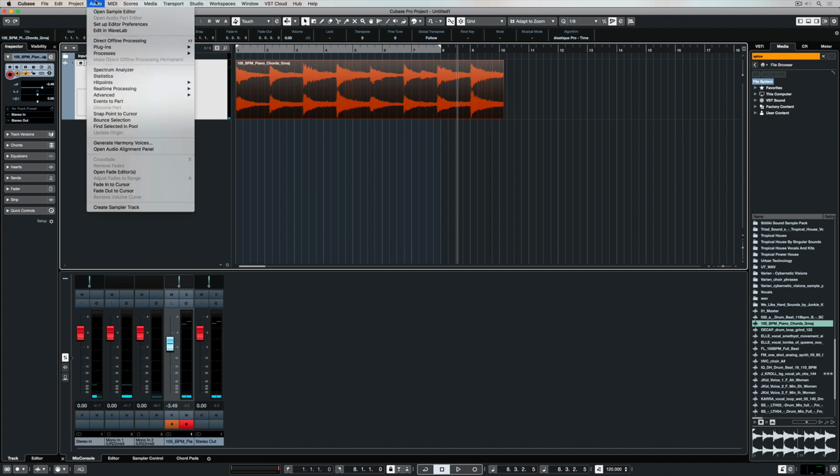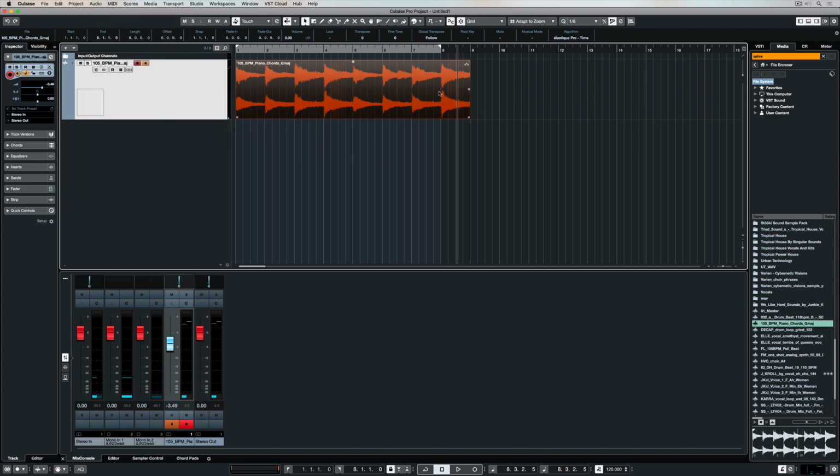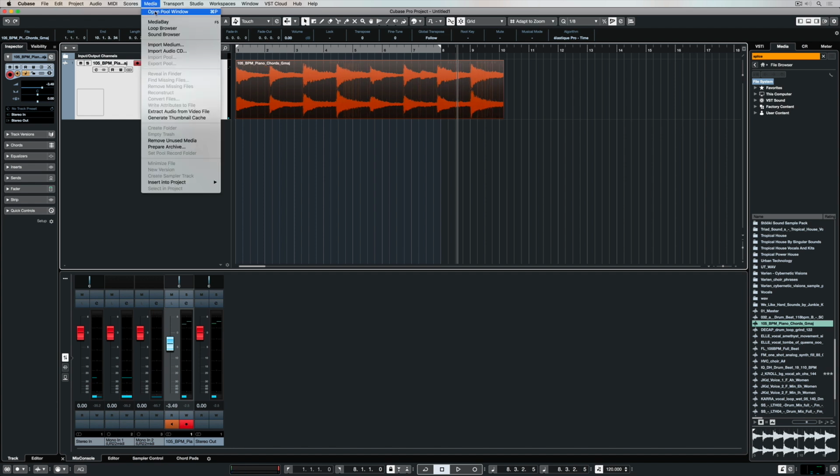Another way to time stretch is to go up to the audio menu and go down to Advanced. And now we've got a submenu, and down towards the bottom of the submenu, we've got Stretch to Project Tempo. Now, Cubase will automatically detect the length of the sample and time stretch it so that it fits in with the tempo of our project.